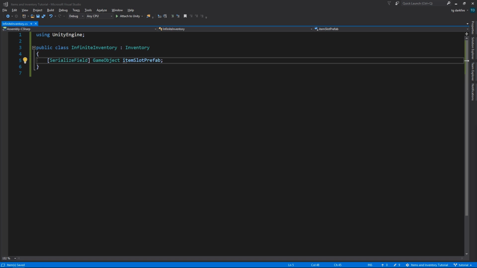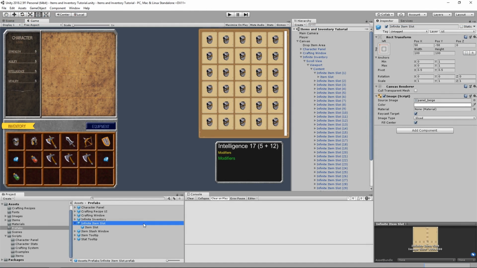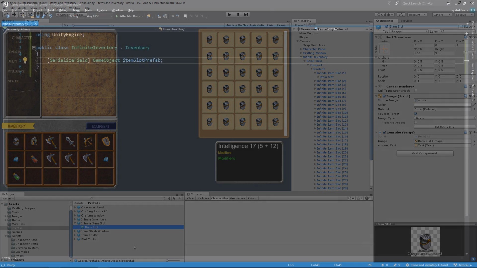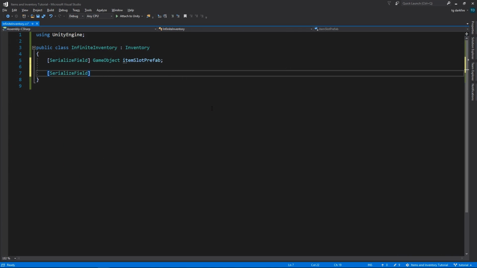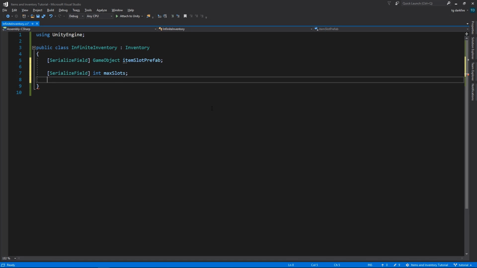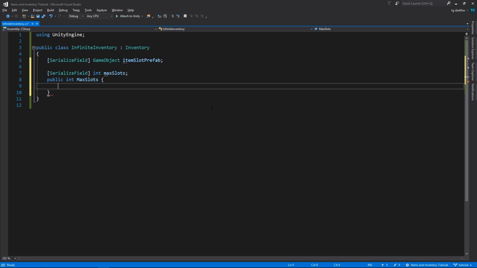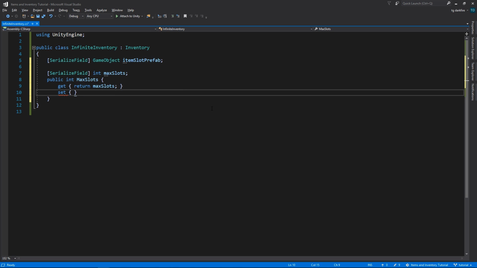Ideally, I would like the item slot prefab variable to be of type ItemSlot and not GameObject. Unfortunately, we can't do that since the object that we want to reference does not have the item slot component. That component is in its child object. Then we'll need a new serialized field int maxSlots variable and a public int MaxSlots property. The serialized field variable will allow us to set the starting number of item slots through the inspector, but the public property is what will allow us to change the number of item slots after the code is running.